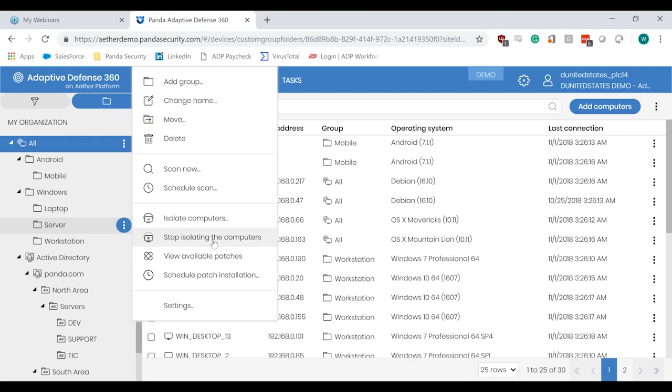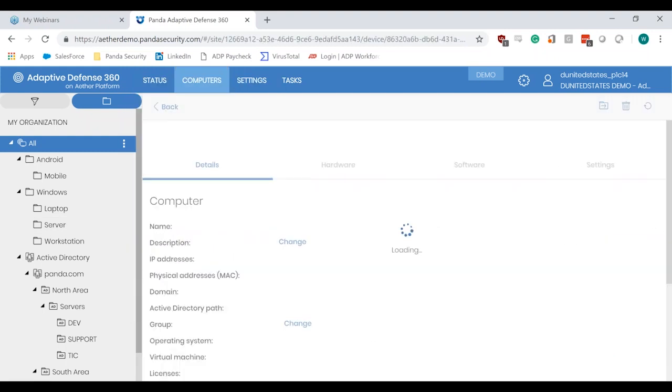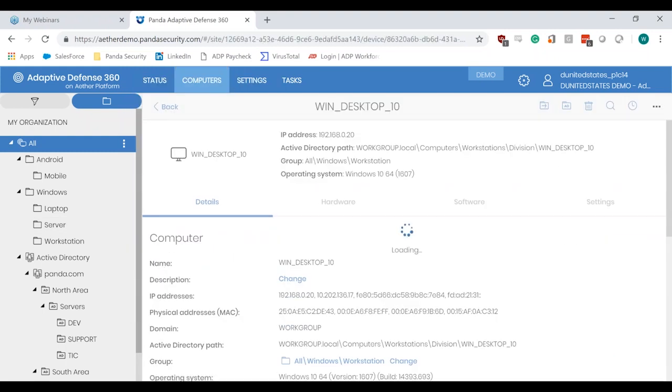Or I want to isolate all of the computers within here. So it's really up to you how you see fit. Now, this has an end goal with our remote management module, which will be coming at the end of the year, start of the new year, being able to remote into the machines if you're running into any issues within there. Deployment itself is very simple as well.